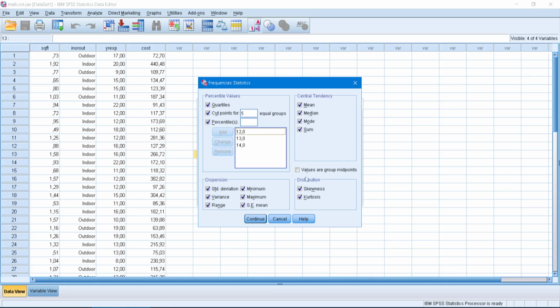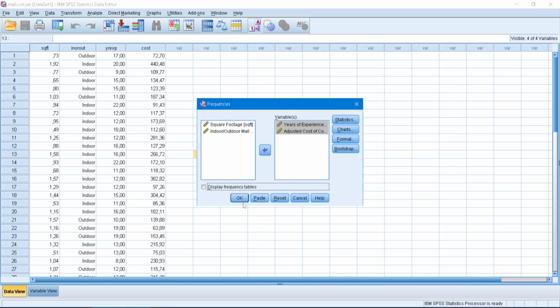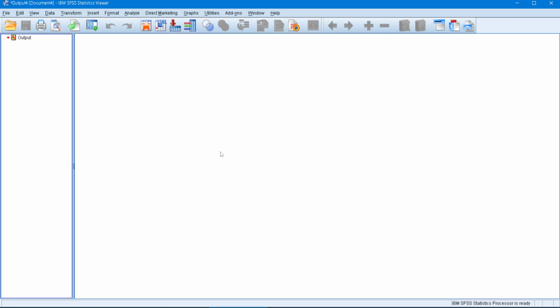Now the only option we haven't selected is this. Values are group midpoints. This is used when some range of values is presented by one value. For example, all the people in their 30s are presented by value 35. In that case, we should select this option. In that case, median and percentiles will be calculated by estimation, and we will get some estimate of those values. But we don't have such a situation now, so we will just click on Continue. I will deselect this, we don't need this, and I will click on OK, and we will get our result.